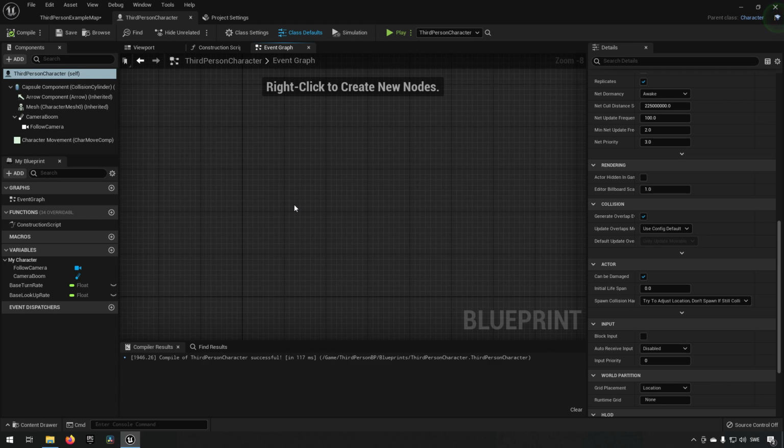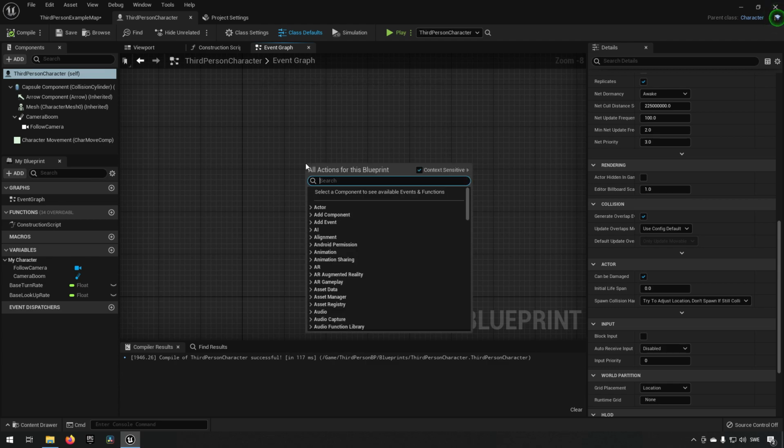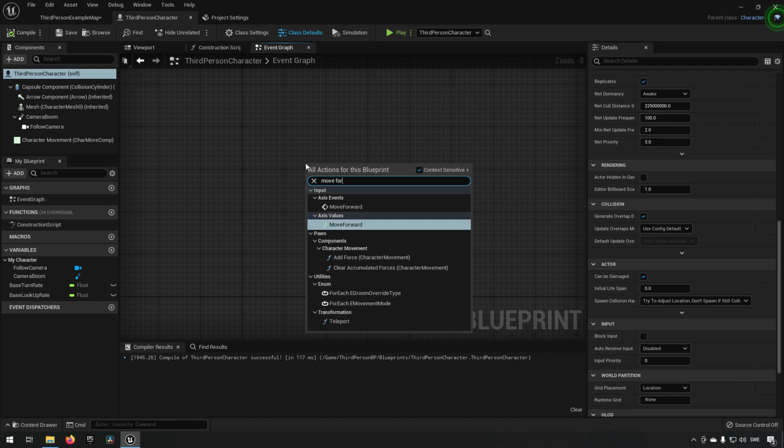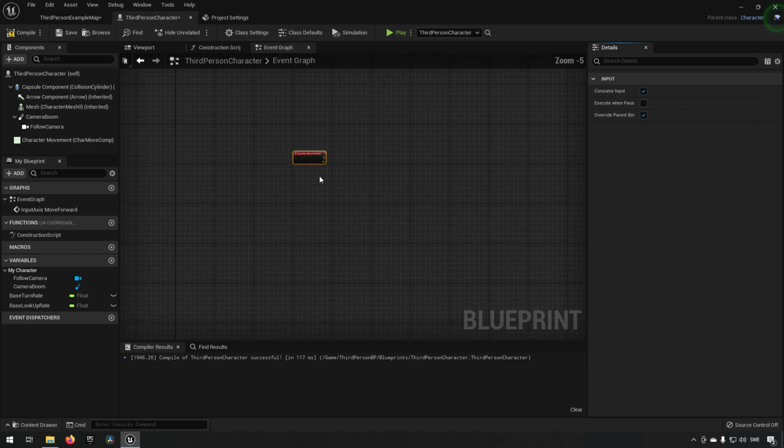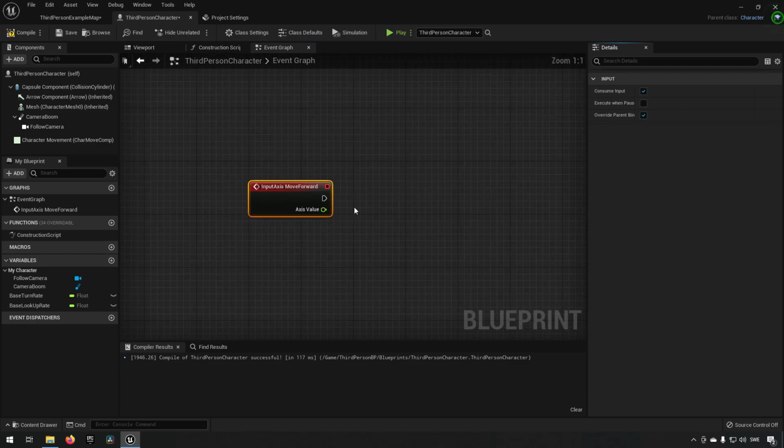So now that we want to move our character, we know that we've created this input axis. So we can just right click and go to events and say move forward, because that's what we created it as. And you can see that this axis event move forward is available to us. And this is the one that we want. So this, okay, let's zoom in a little bit. So this is the event that triggers, it doesn't trigger only when you get an input.